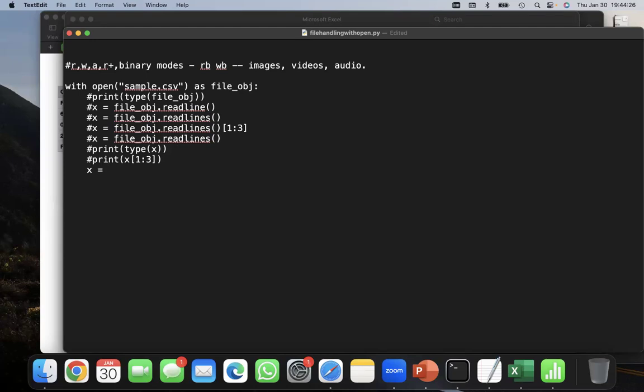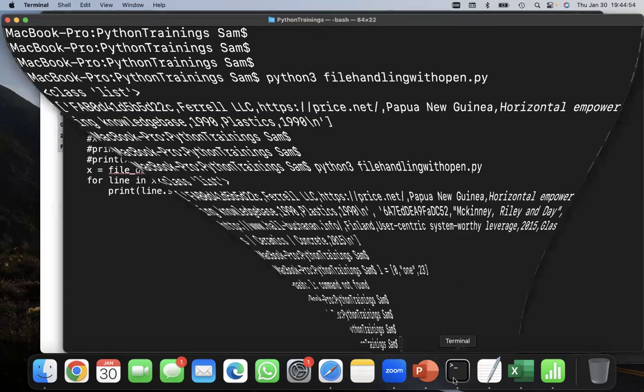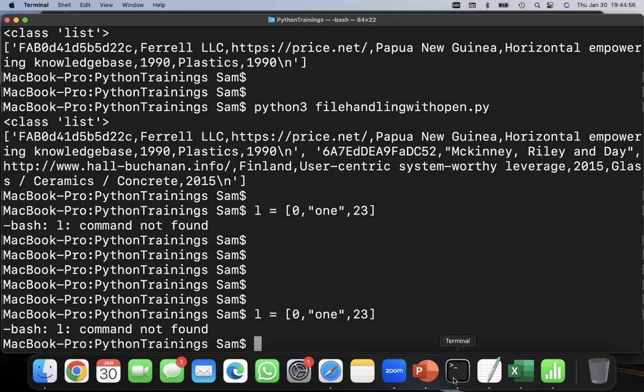Again, let's say readlines. Let me just try to loop through it. Let's see what happens now. I'll explain once it runs.